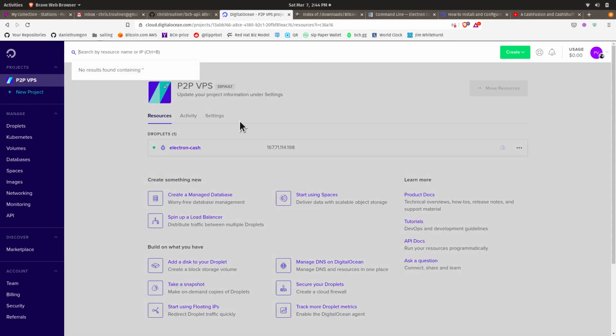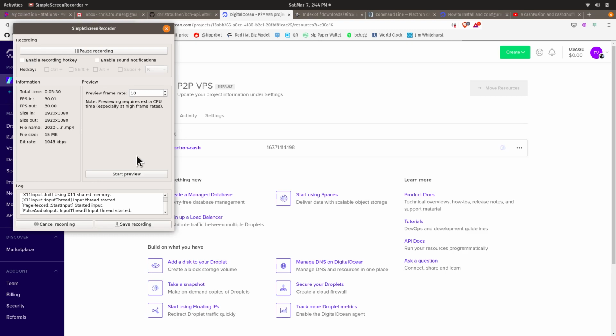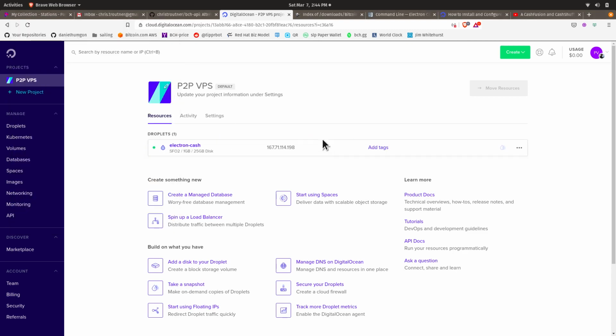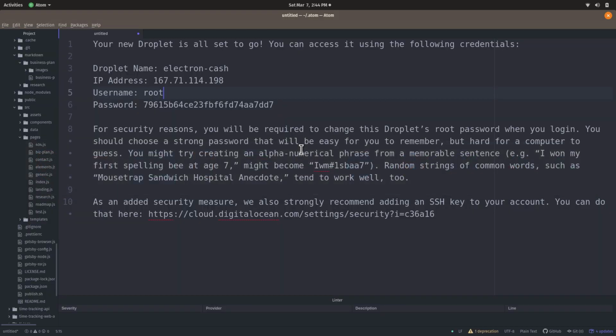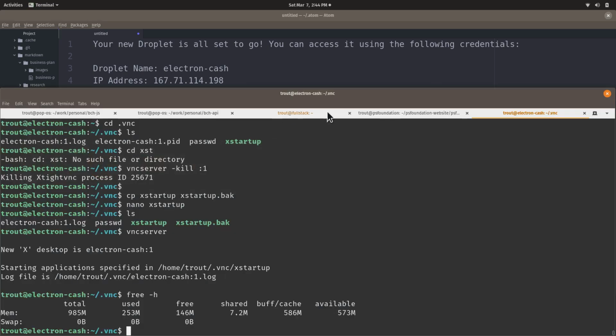Okay, so the VPS is spun up. Here's the IP address. So I'm going to copy that, and I also got the email. I copied and pasted it here into this text editor. So again, there's the email address with the username root, and here's the password, the temporary password.